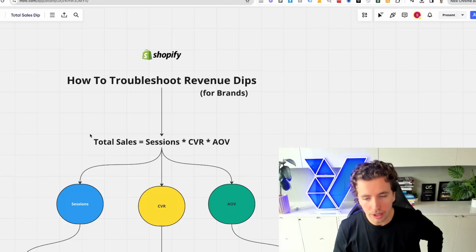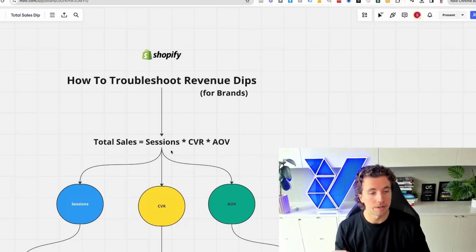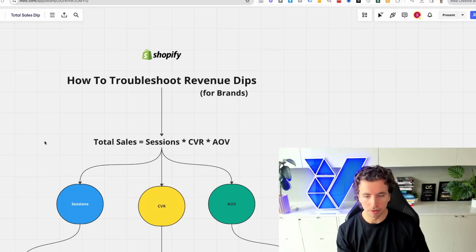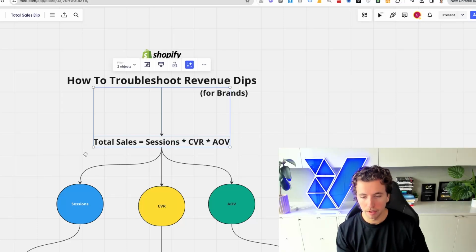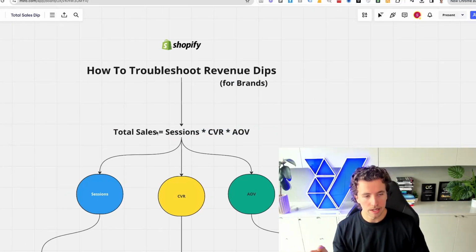So if we are to look at just one step down the funnel from total sales, this is where we get to. To be a really strong e-commerce analytics operator, this is not where you should stop, but it's a really good starting framework. So let me run you through it. Let's say total sales dips. You want to look at your sessions, conversion rate, average order value, and figure out which one dipped in accordance.